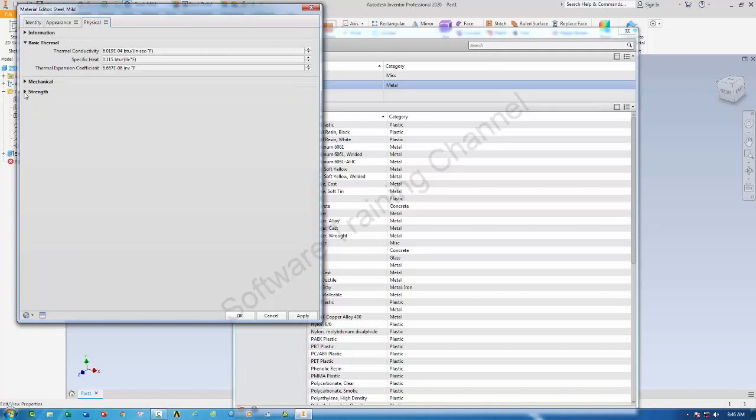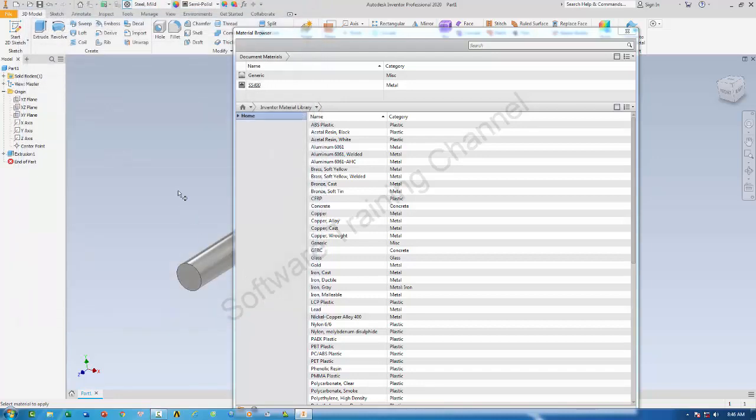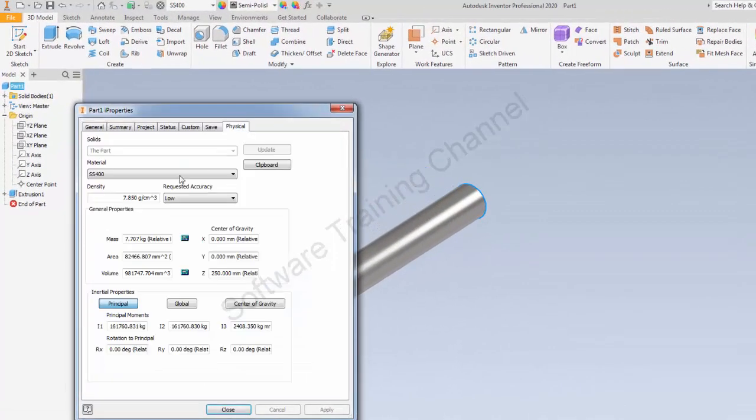And in Physical, you can change the yield strength, tensile strength, and other mechanical characteristics: density, shear modulus. SS400.